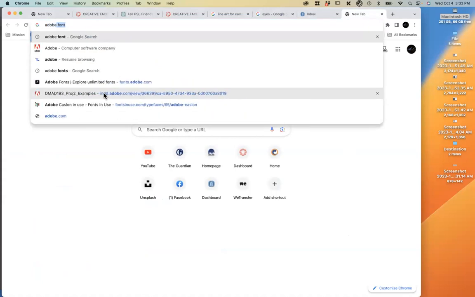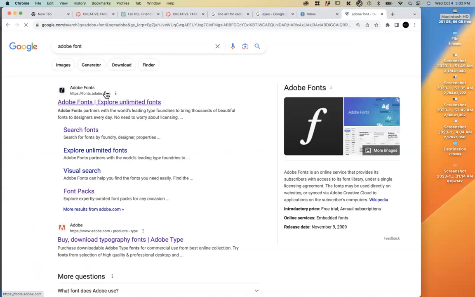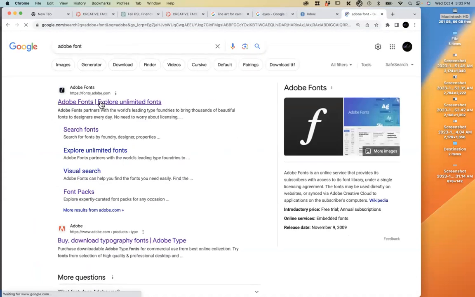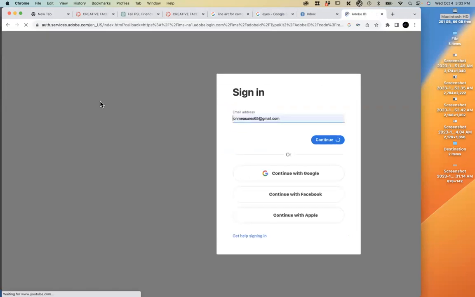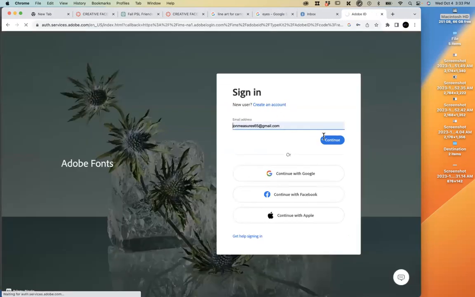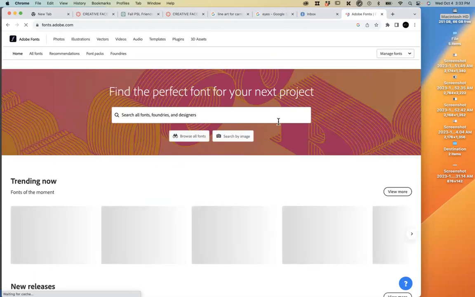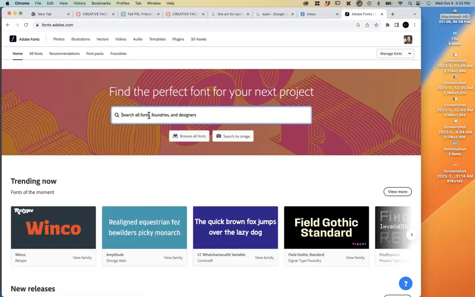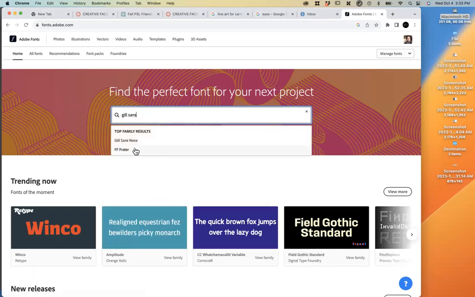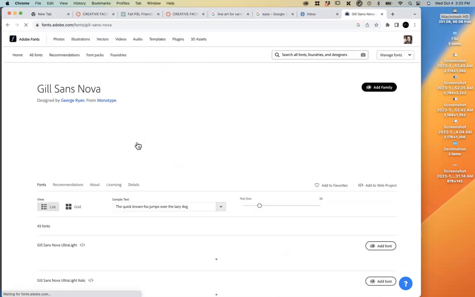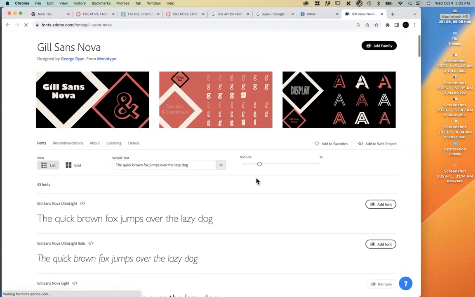And then if you go to Adobe, you want to choose Adobe Fonts. The actual website is fonts.adobe.com. And then you'll need to log in under your account. And then if you do a search in here, so if I do a search for Gill Sans, you can see that Gill Sans Nova comes up here. And then to activate the fonts, you could go to add font right here.